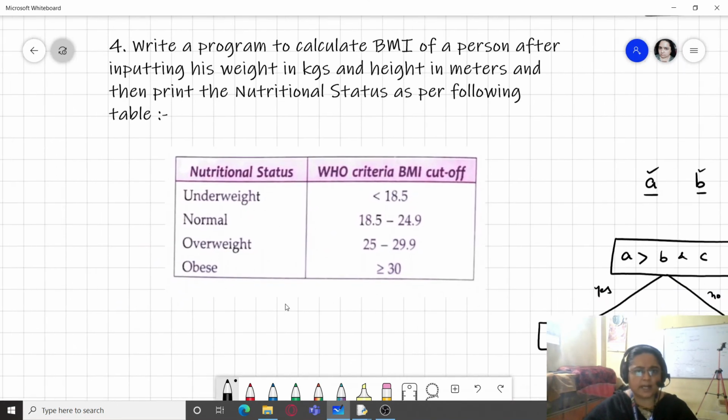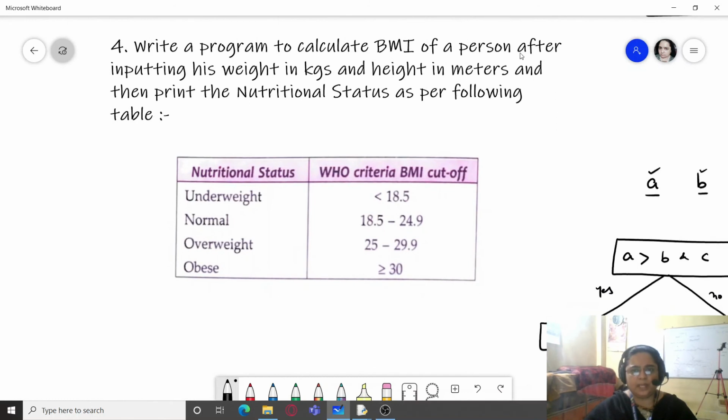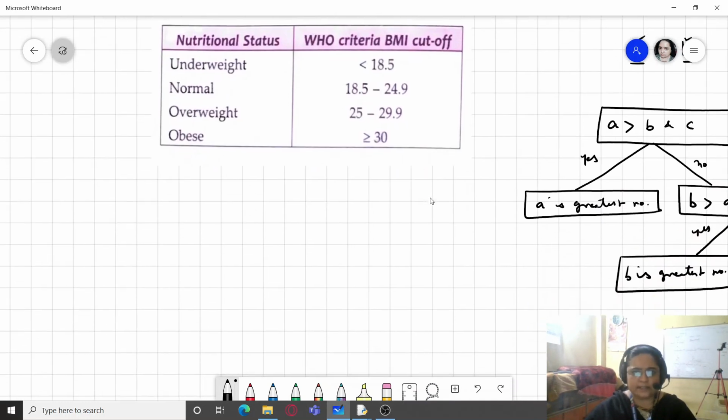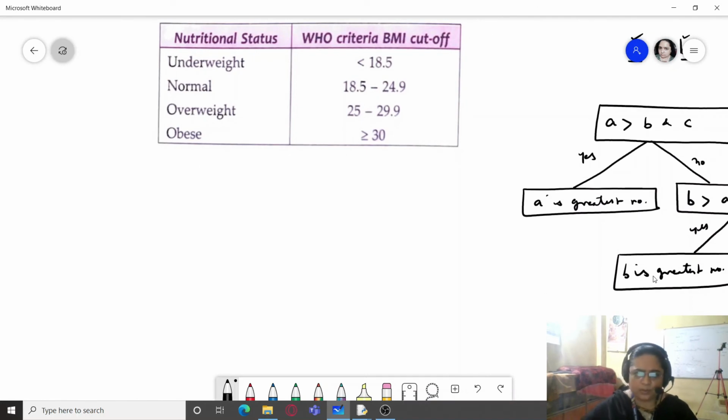Next is write a program to calculate BMI of a person, that is body mass index of a person, after inputting his weight in kgs and height in meters, and then print the nutritional status as per the following table. So this is quite easy. I hope you can create the flowchart on your own, because I will be only concentrating on the decision tree here. So I am going to just draw the decision tree.